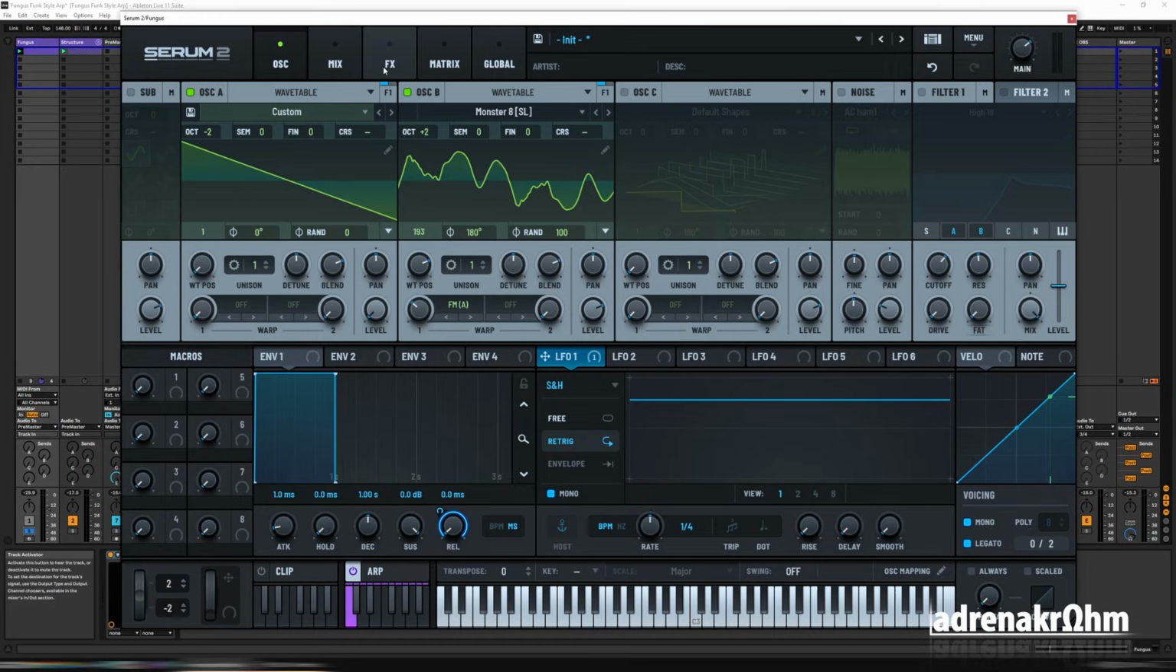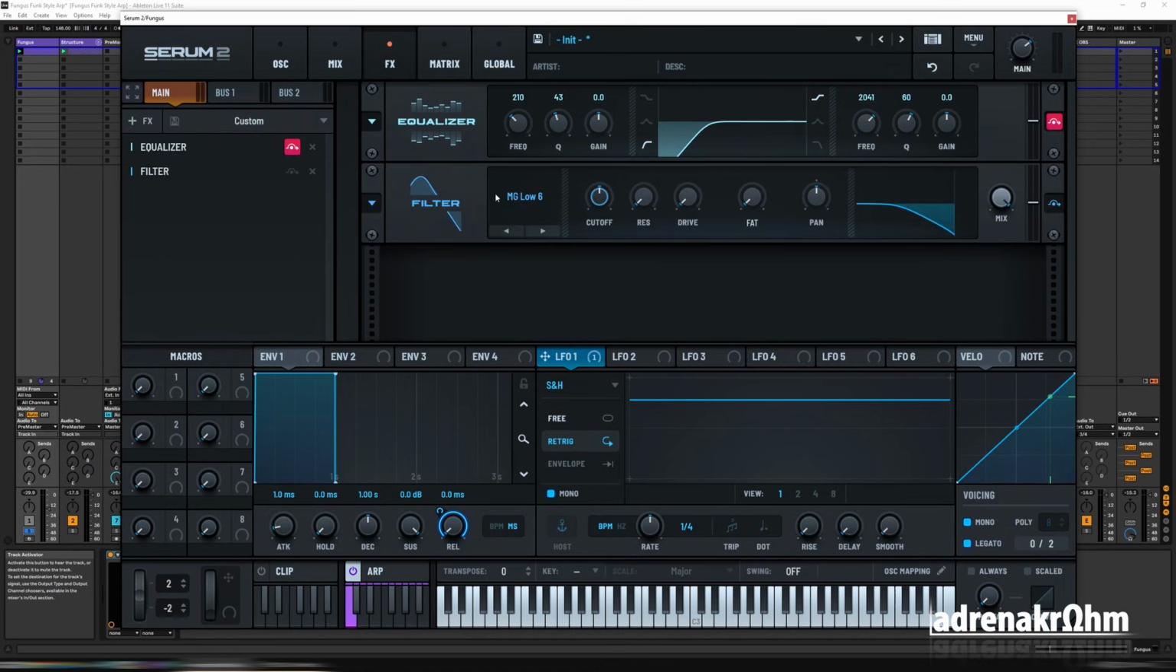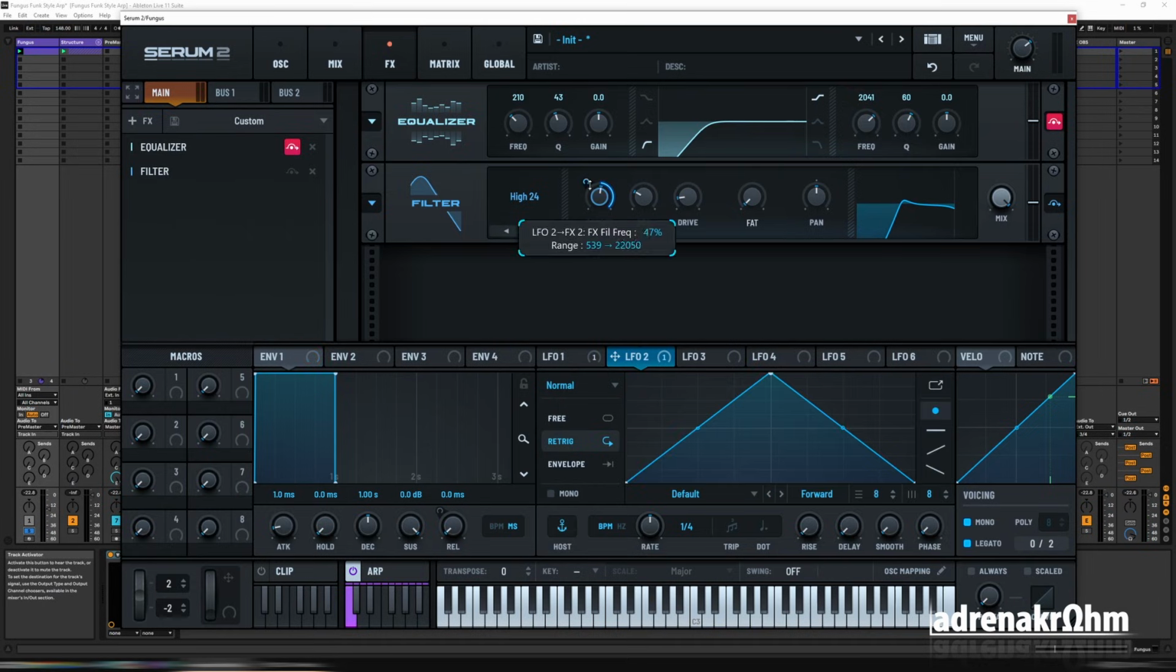Let's turn filter 1 off. And the reason for that is because I'm going to add it into the effects section. The reason for doing that is because then I can change the order should I wish. We'll put this on to the high 24, bit of resonance, bit of drive. And obviously I don't want to do that modulation manually, so let's put this on LFO2.